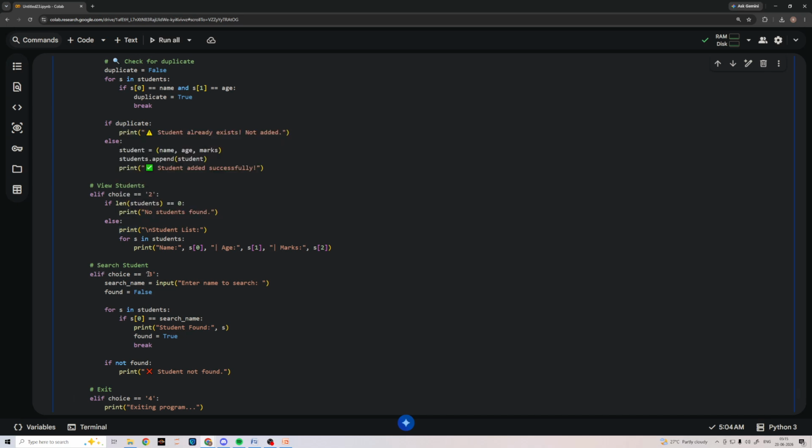And if choice is given as 3, so elif choice is equal to 3, we want to search the student in the student list. For that, using input, we enter the name to search. We want to search a particular student, so we will give some input name and store it in search_name.